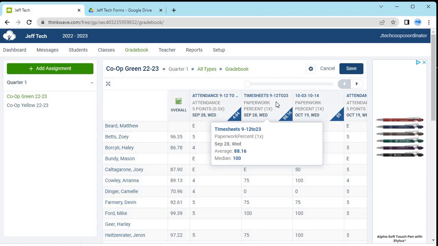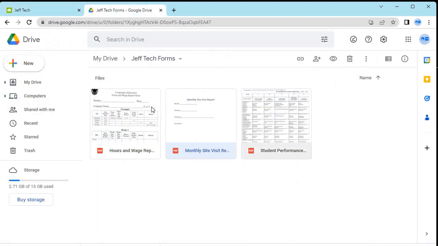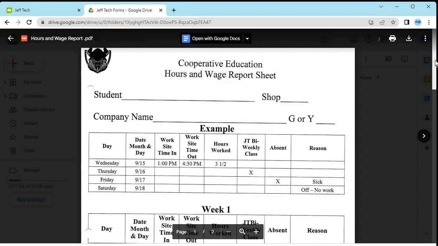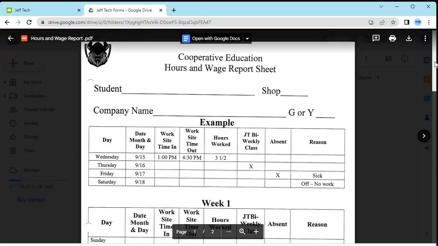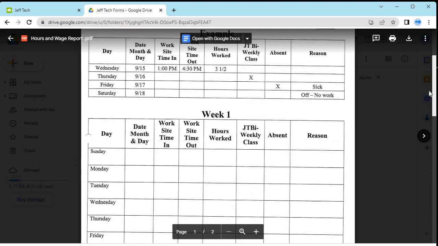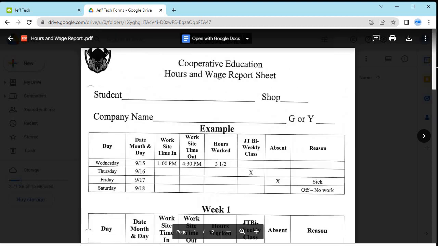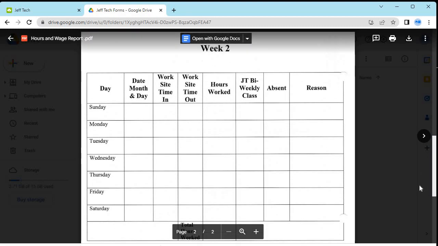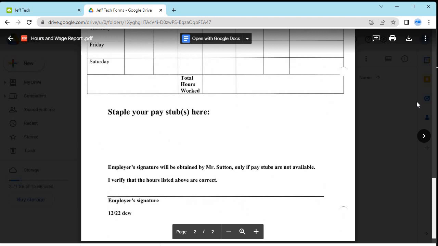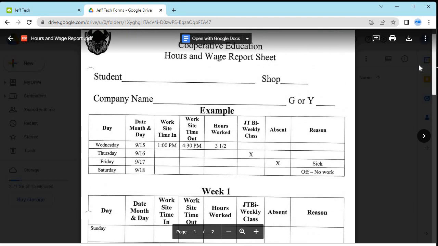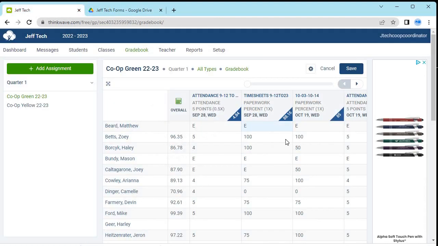Okay, timesheets and pay stubs. So for the timesheets, what the kids are going to turn in looks like this. They should be turning this in every time you have a co-op class, every other week. So you have week 1 filled in, total hours worked. The top part should be filled in, and then week 2, total hours worked. They'll turn these in every 2 weeks. So every time you have a class, this gets turned in, and the grade is right here.